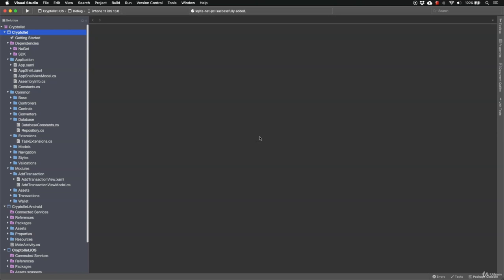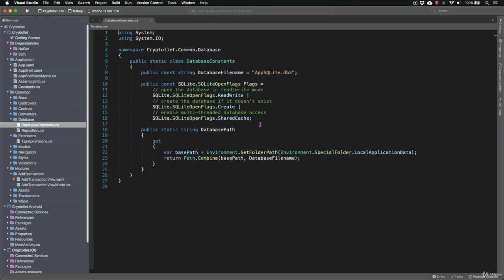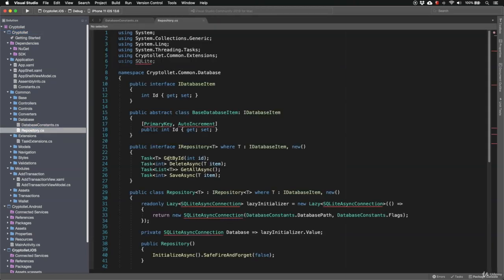The second step is to add to the common folder a new database folder and put the database constants and repository class to it. You can find these files in the code snippets provided in the resources section. We'll be using the repository class in order to have a generic class for performing common database operations.